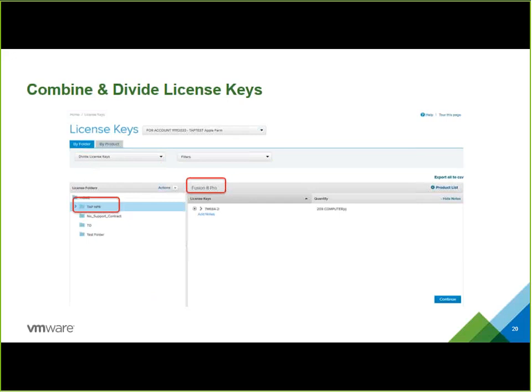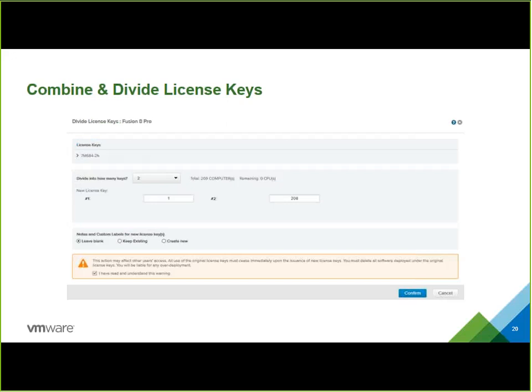Then next, you'll want to go ahead and select the VMware product that you would like to divide. And then check mark the box to the left of the serial number. And then click the blue Continue button at the bottom. All right, so here you'll need to identify how many licenses you'd like to divide and how many will reside within each new key.